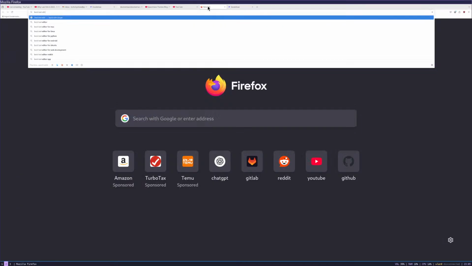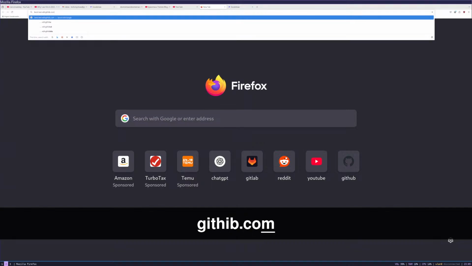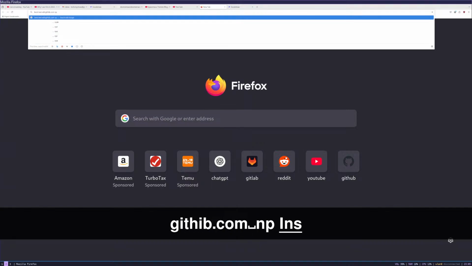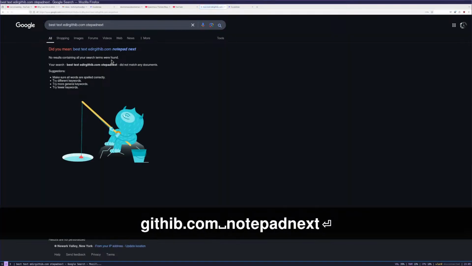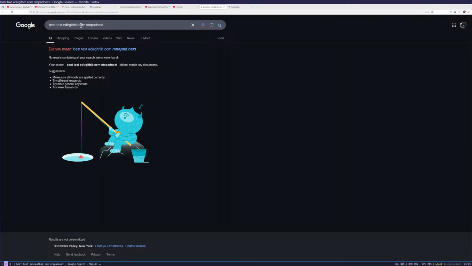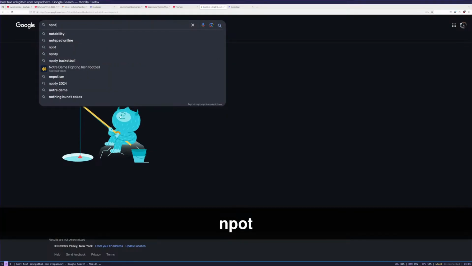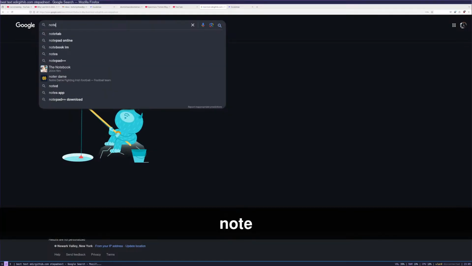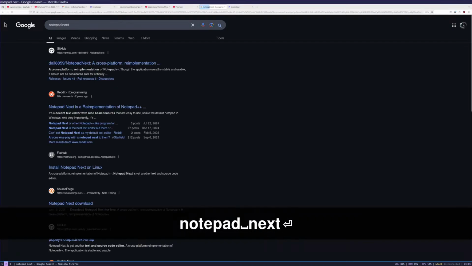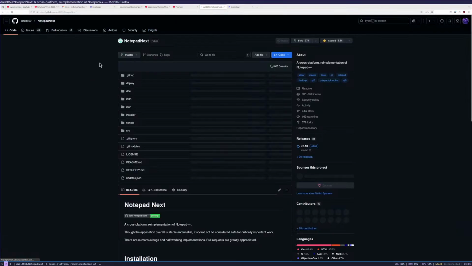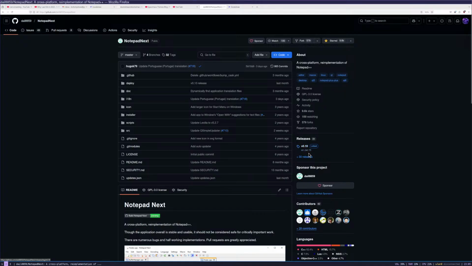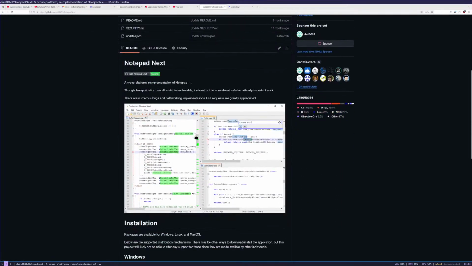Like, literally, you just go to their GitHub. Go to github.com and search for Notepad Next. The first thing that's going to show up is their GitHub page. We go to their GitHub page, on release 0.10 that was updated January 15th. They have 42 contributors, and they don't even have dark mode. I would use it if they had dark mode.